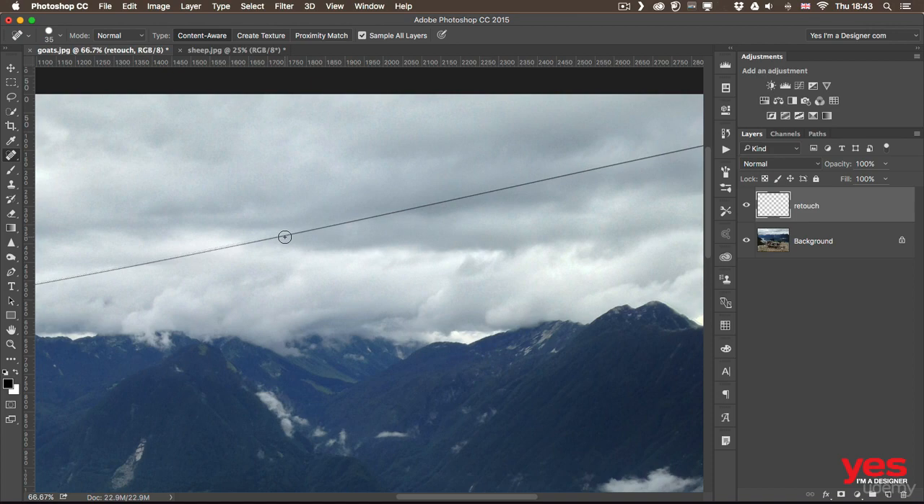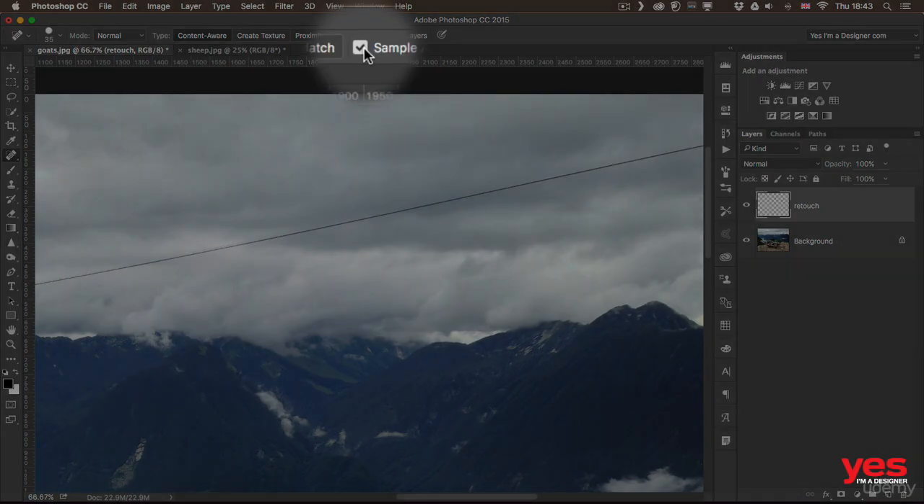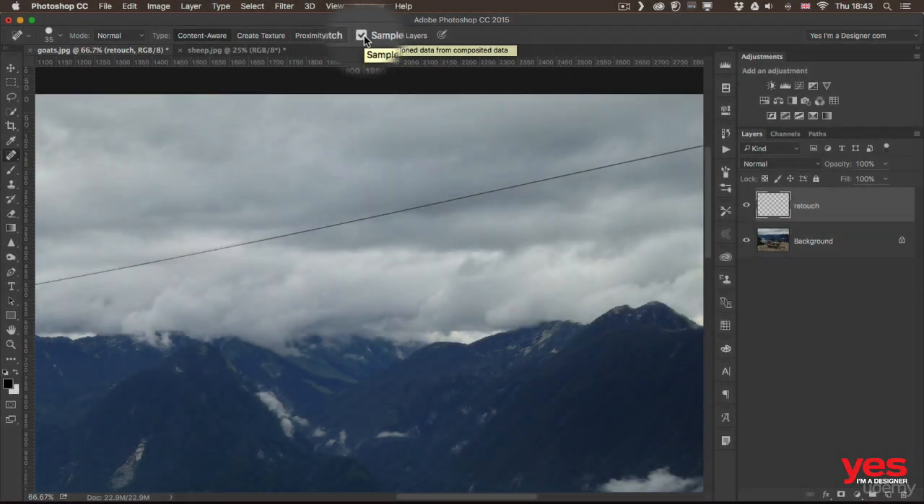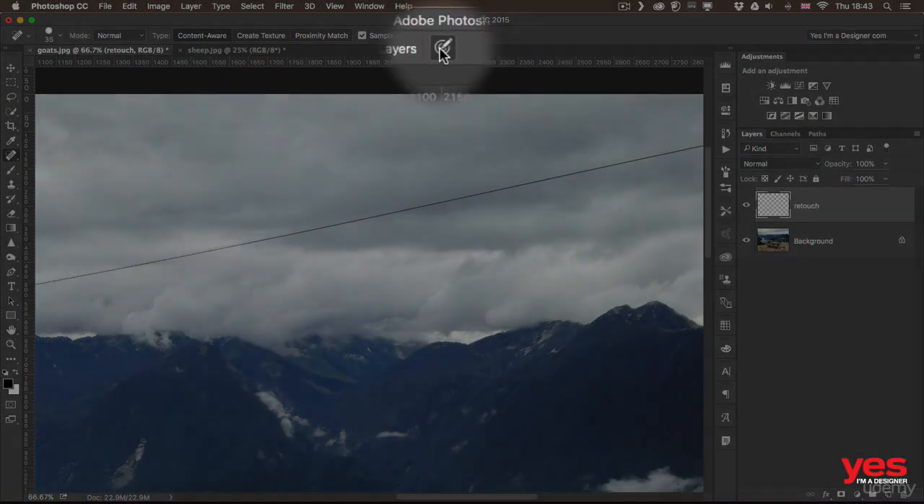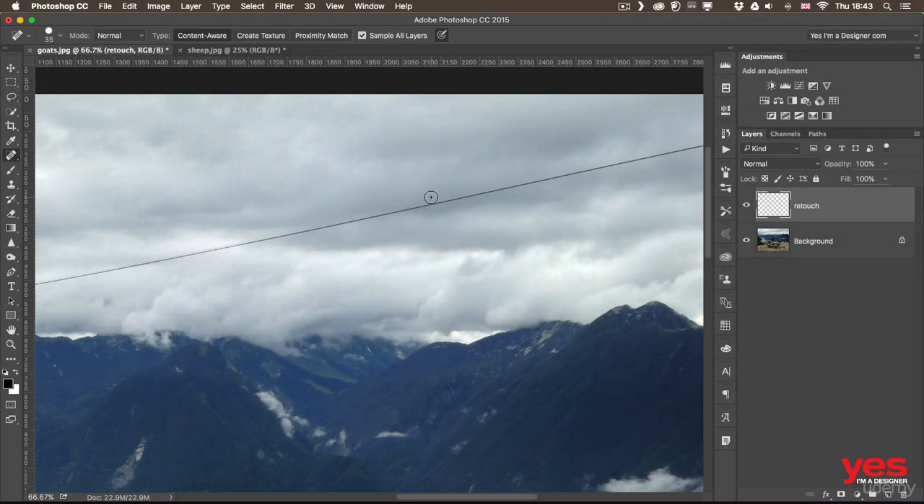Now, one important thing to do is to make sure you select the Sample All Layers option. This is necessary if you want to do your retouching on that separate empty layer. And if you are using a pen tablet, you can also turn on the pen pressure option, just like for the brush tool, and that way whenever you paint and you press harder, you can change the brush size, and when you press less hard on the tablet, you can reduce the brush size.